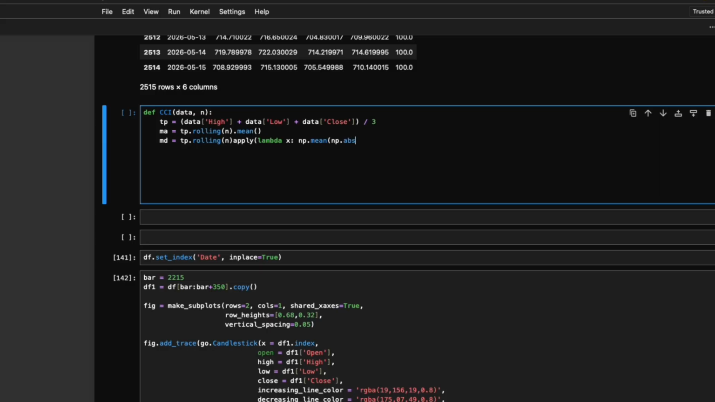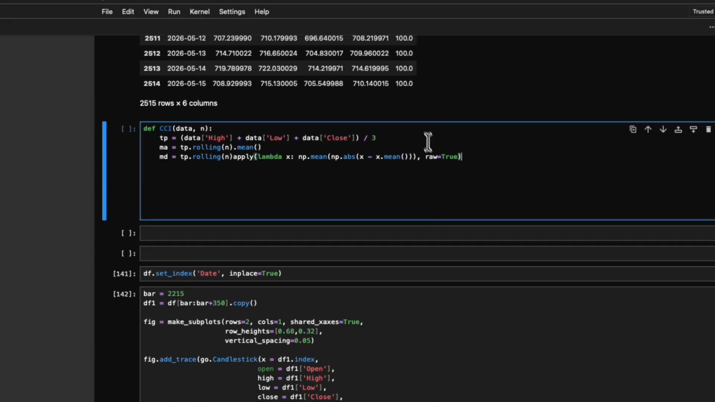Effectively, if the difference between the value and its average, the typical price, is a negative number, we're just removing the minus sign. So we're going to take the absolute mean of x minus x dot mean. Let me just make sure I'm getting this right. So x dot mean, it would be, wouldn't it? And then we want some more brackets for these two brackets here. Yeah, so that would be it. And then I just want raw values. I don't want any adjustment based on weightings applied to each of them, so I'm going to set raw equals True here.